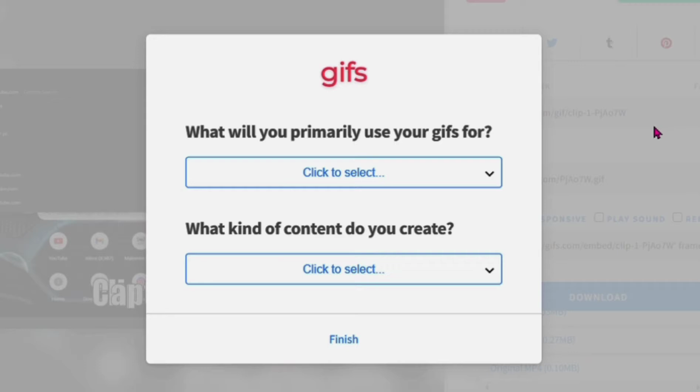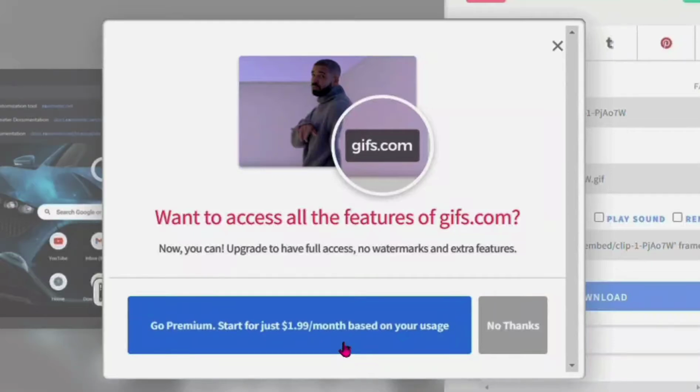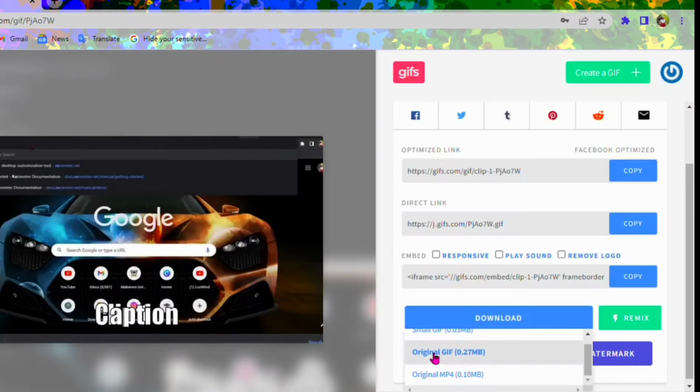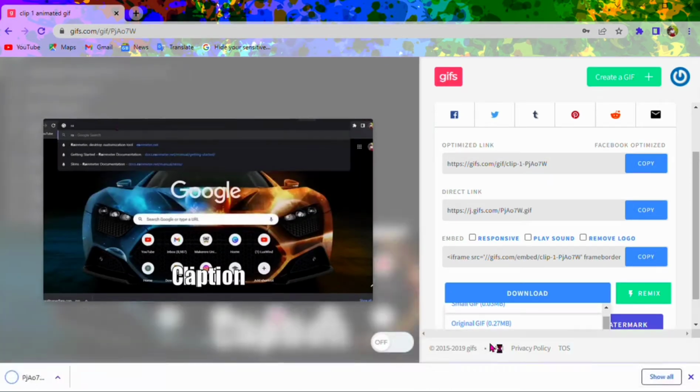It asks, what will you primarily use your GIFs for? It brings options and then you choose some that you want: sharing with friends. Then I'm going to select education, and after you finish, no thanks. I'm going to close this. And then we go to download. I'm going to download the original one, and as you can see, at the left corner it's downloaded to my computer, and you can use it for any purpose that you want to. As you can see, you can still get the links to share and copy with your friends.